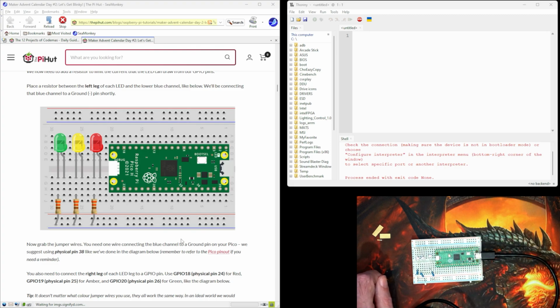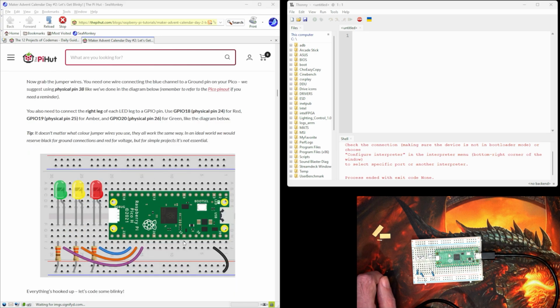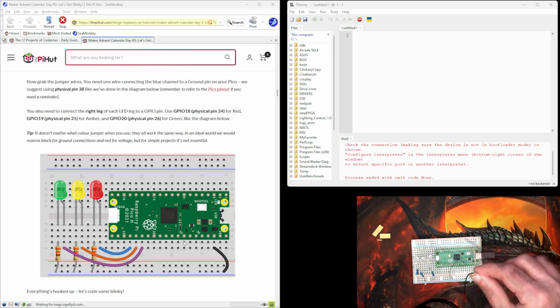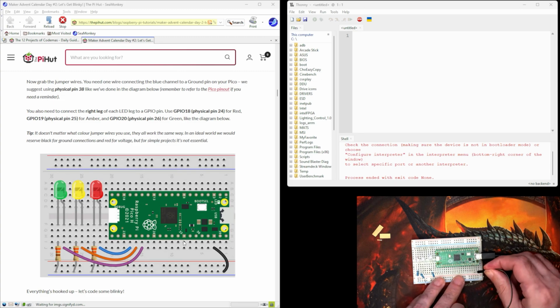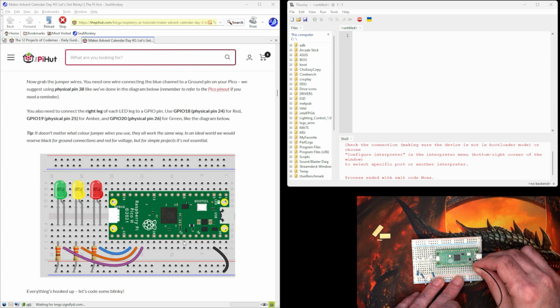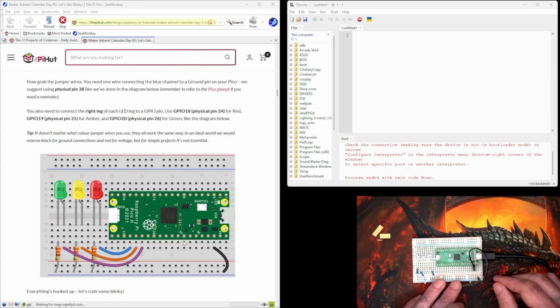Right, now grab some jumper wires. Let's move that up a bit. You need one wire connecting the blue channel to the ground pin on your Pico. We suggest using physical pin 38. Okay. There's a black wire for that. Pin 38 on, sorry, not J38. We want pin 38 up here, so that's actually J3. And we want that to go down to the blue, so we push that there.